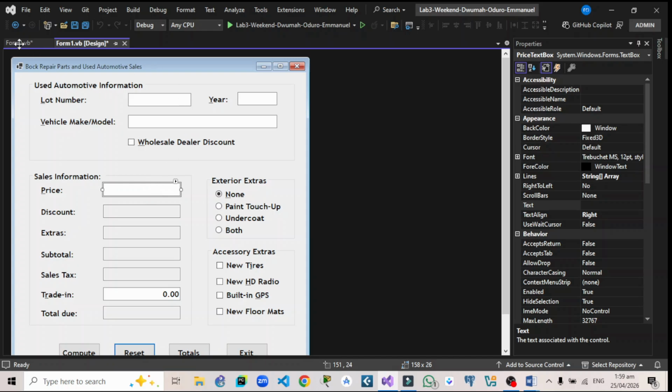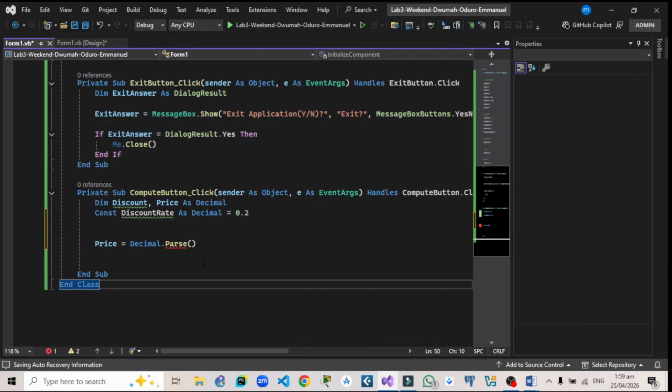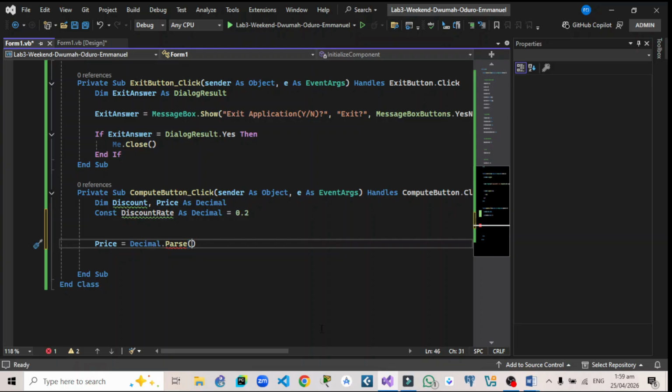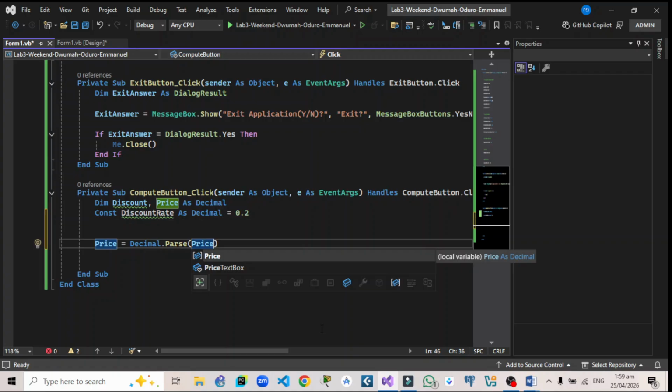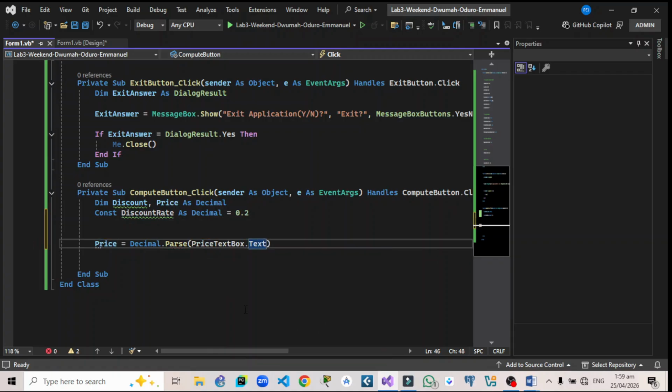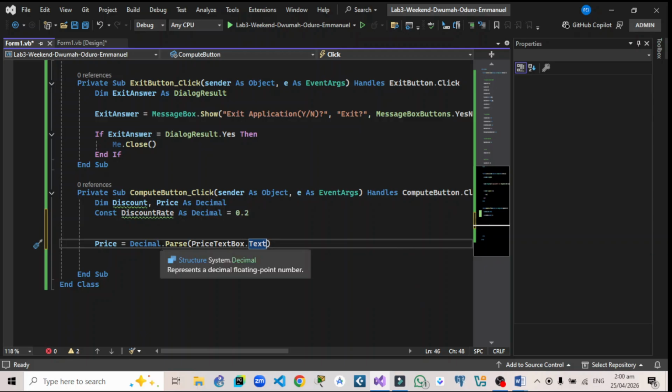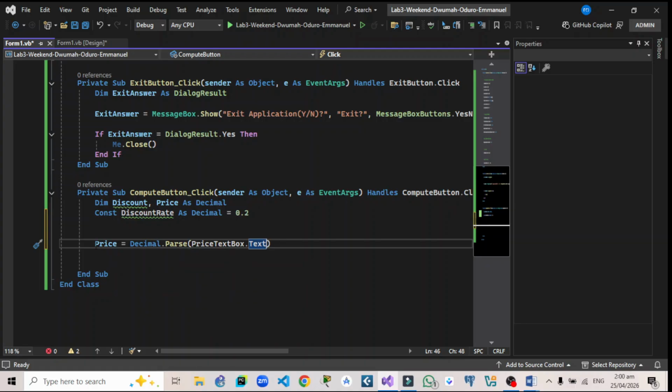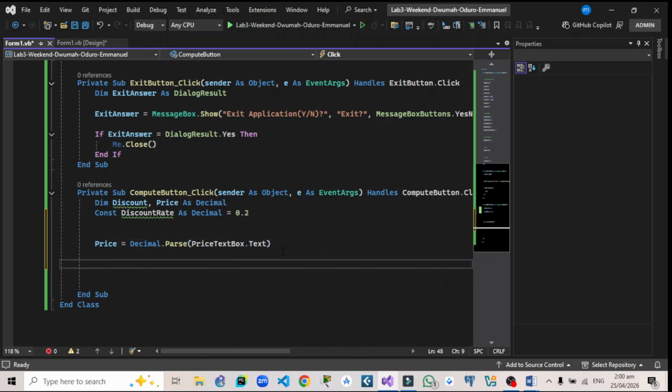So I'll go back to my code, bring it inside my bracket. So the price text box dot text. So we are converting the text property of the price text box into a decimal before storing it into the variable called what? Price, declared over here. So we are done with that part. Now we do the calculation.